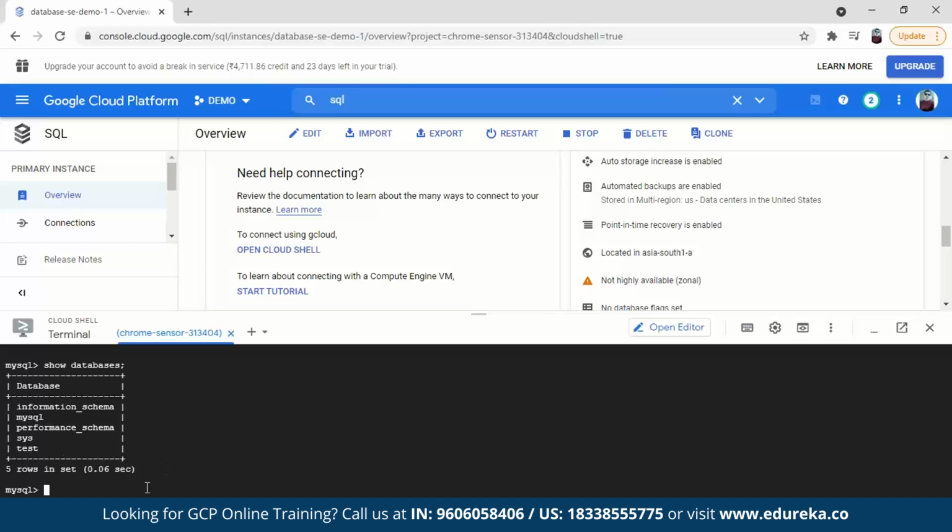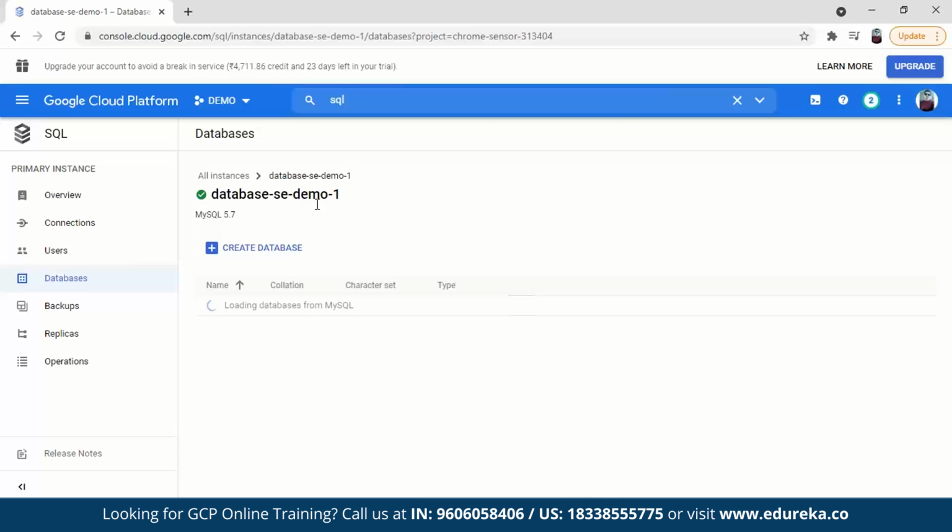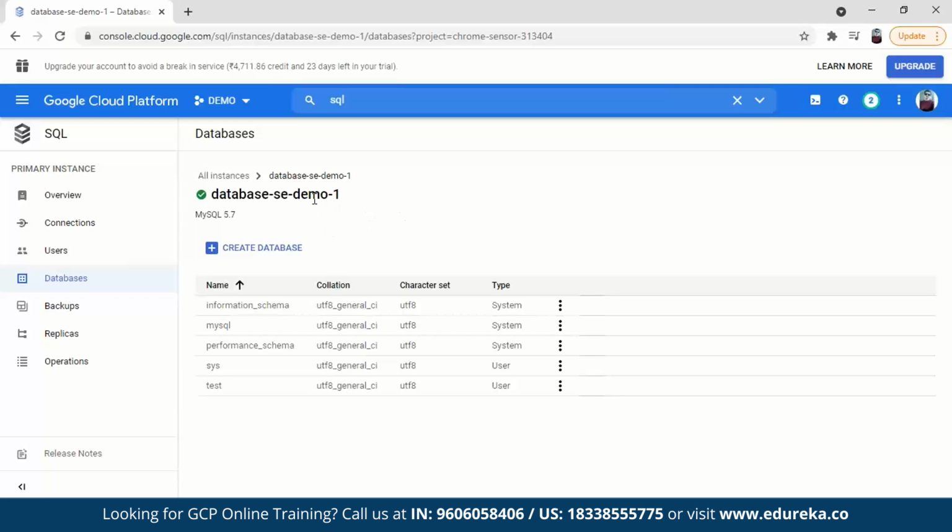Now you can just exit from here. So exit, and you have to exit again. Now it will exit from Cloud Shell. Now you can come to databases. Under databases, SE demo 1 is the instance name of our SQL database. So this is the name of our SQL instance, and here you can see test has also been created.